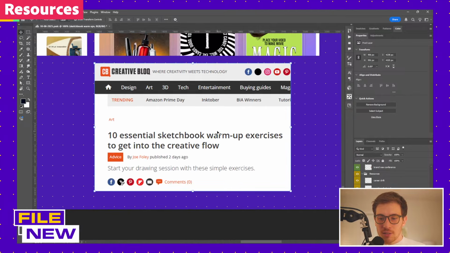Creative Block has the 10 essential sketchbook warm-up exercises to get into the creative flow. We might do this on a hangout at some point over on the Adobe Live Discord. I will give you guys an update. Let me know what day would be best for you guys to do an Adobe Live hangout. We could play games, or we could just draw or work or design stuff. But this is from Joe Foley, and it has things like parallel lines and just getting your hand warmed up and ready to go so that you can then hop into stuff.